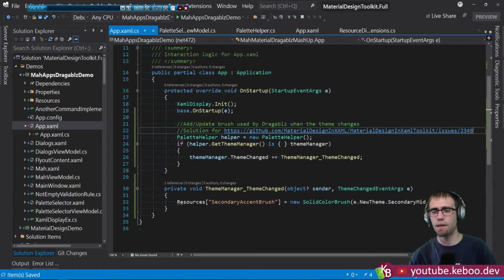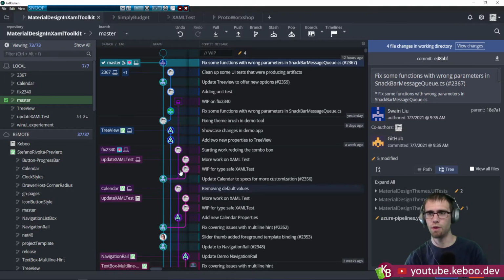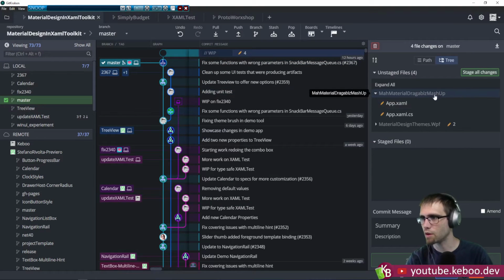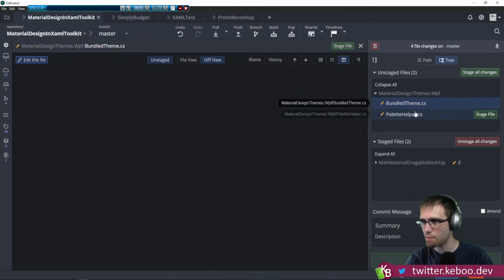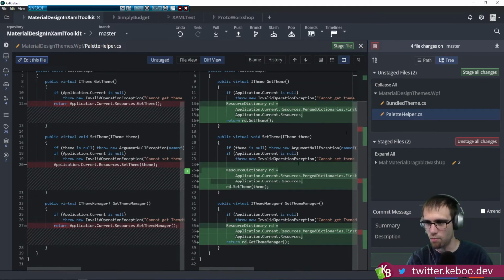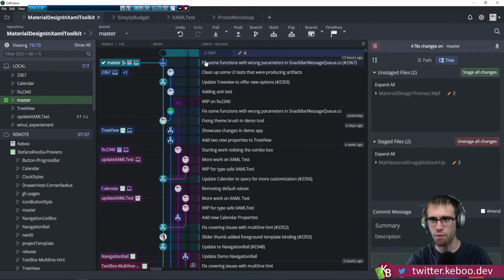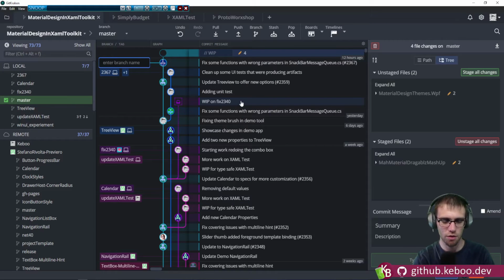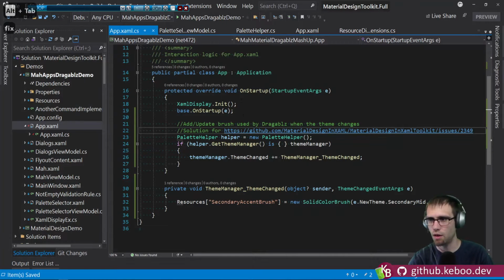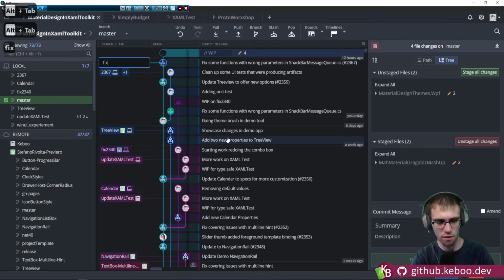There. I think that's probably reasonable. So let's do this. We're going to stage these. I think I'm going to do these changes here, but I want to do them in a more direct approach. So we're going to put them on a separate branch. Create branch. Let's do fix 2349.